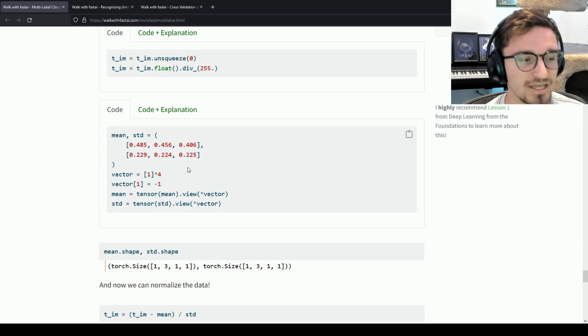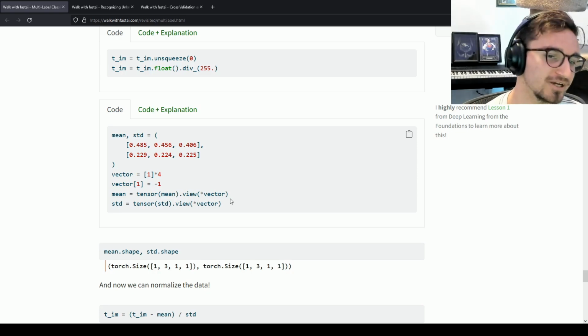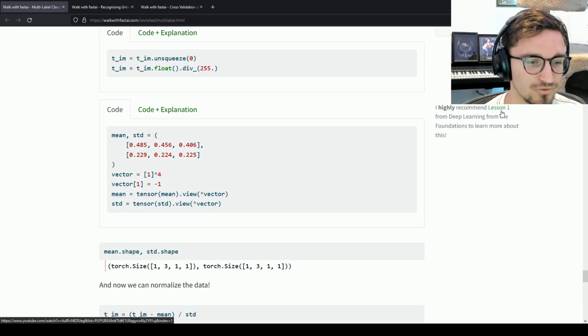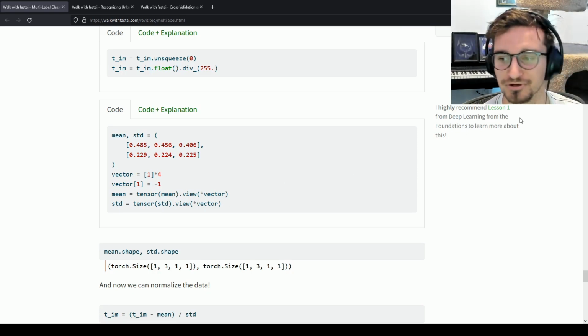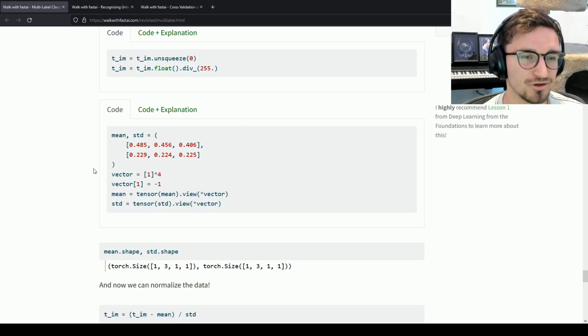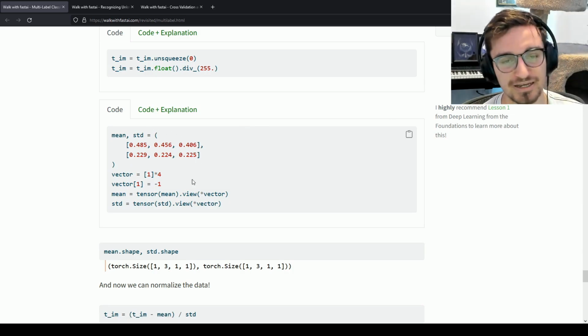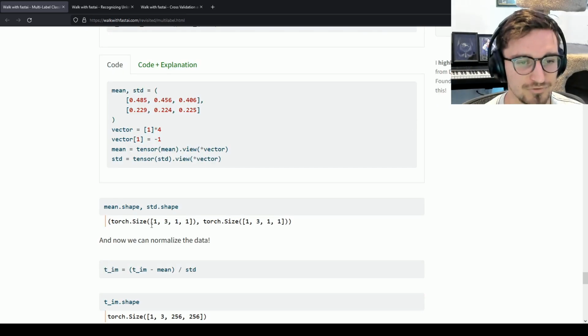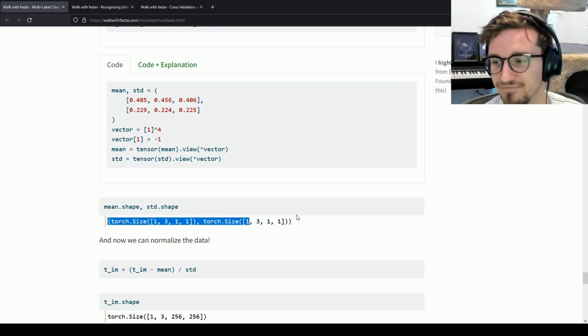This is some interesting vector matrix multiplication. I've linked to the first lesson from Deep Learning from the Foundations, simply because it goes into this briefly and it's good to know about. We can see that afterwards we have our mean and standard deviation in the shape that fastai wants it to be.